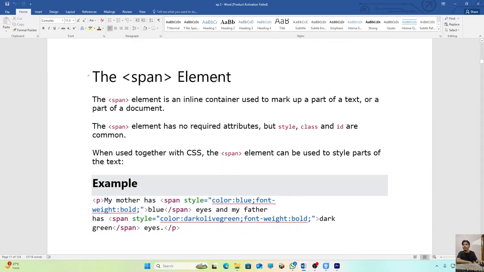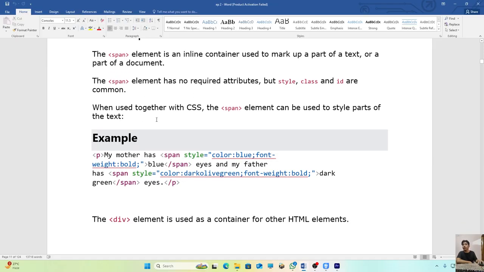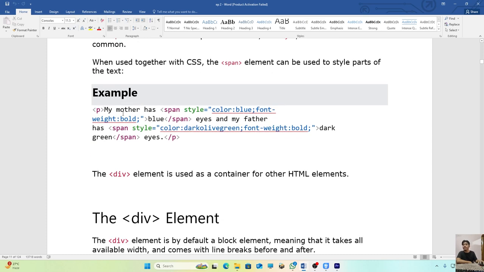For right now, the span element. The span element is an inline container used to mark up a part of a text or a part of a document. The span element has no required attributes, but style, class, and ID are common. When used together with CSS, the span element can be used to style parts of text. Like this, I was talking about these types of examples, or you can say code.